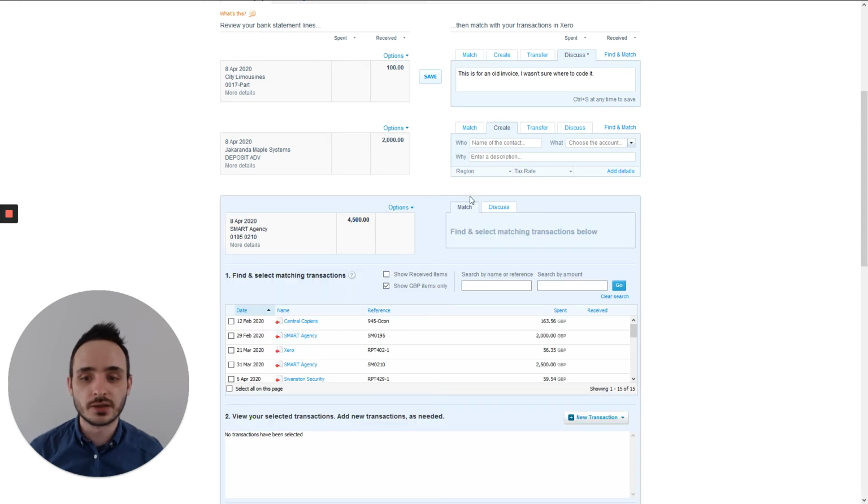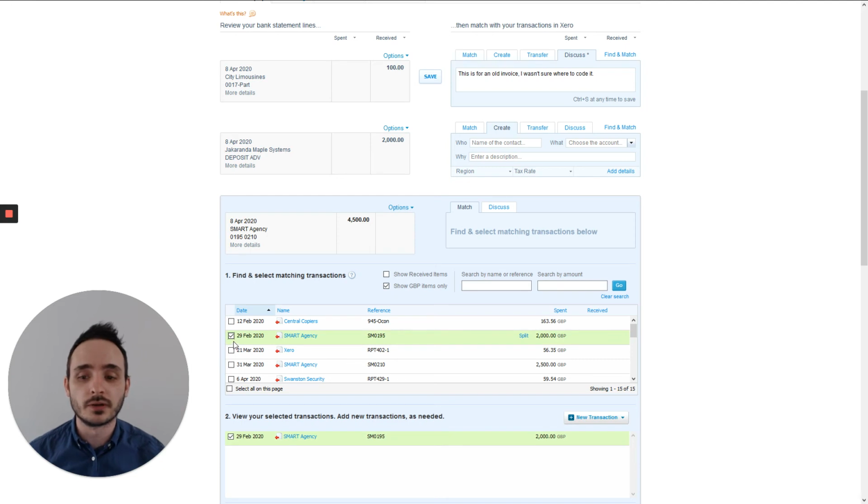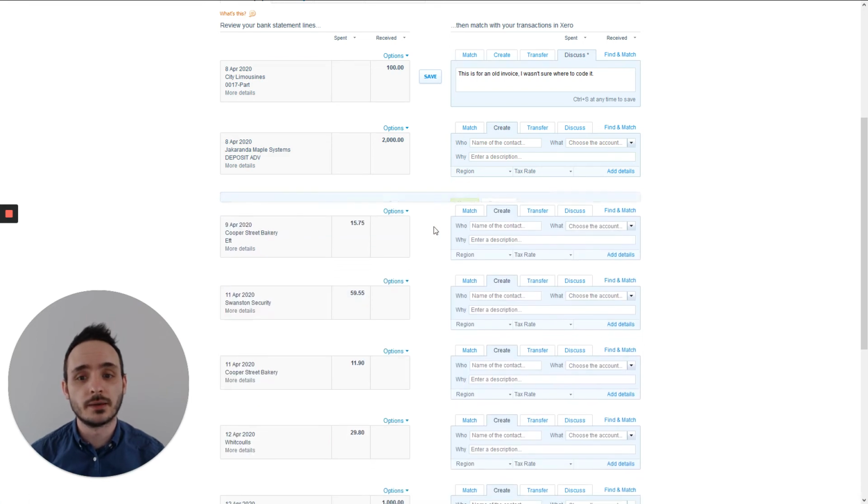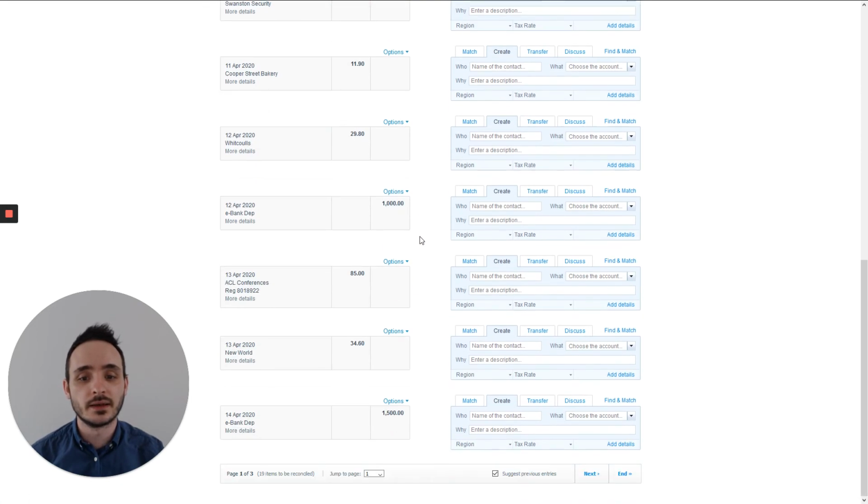So Smart Agency, see here, it's paying multiple bills at once. Now there's tick boxes down the side. All you have to do is select all the ones that were paid off with that amount until it goes green and you're happy and it's all reconciled. And then again, you just press OK. And that's done then as well.